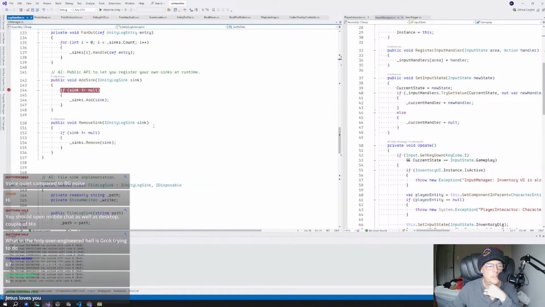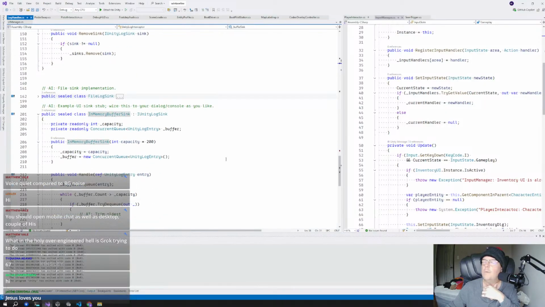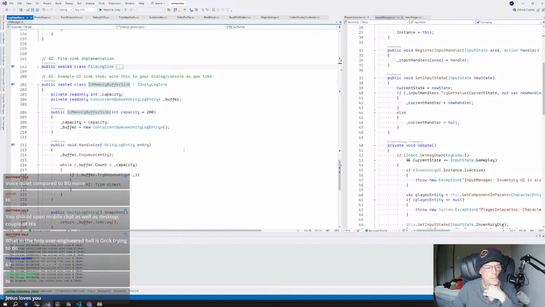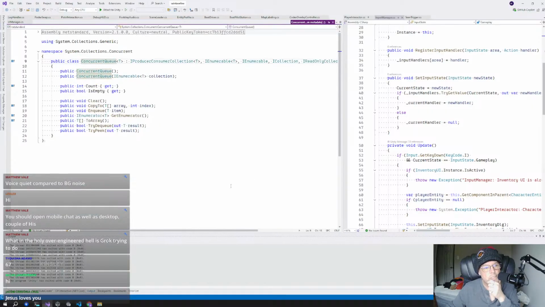But let me see. I wonder if the AI was clever enough to have some type of rolling, what is it, a circular buffer type of thing? Well, I guess it's not really a circular buffer. Okay, capacity 200, per concurrent queue. Okay, is that a collection? I guess it's thread safe. Oh, okay. All right, interesting. You've got clear, copy. All right. Okay.